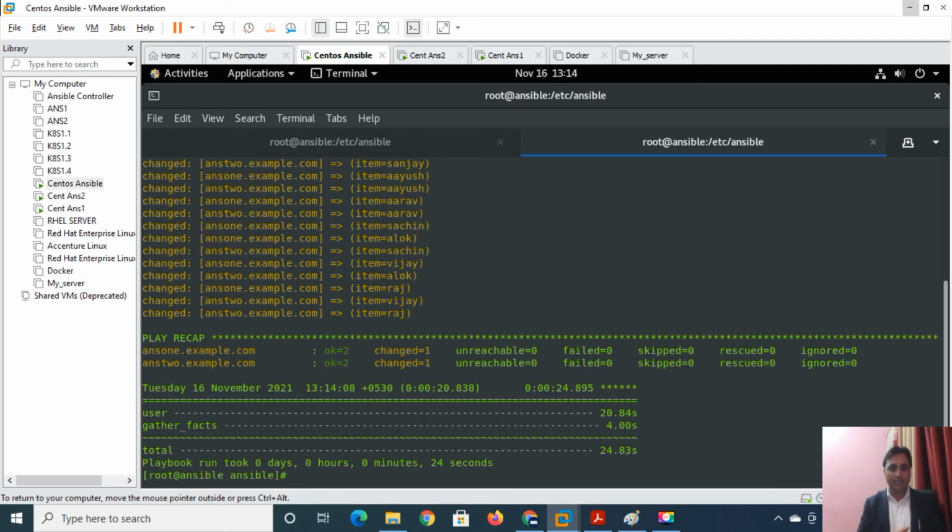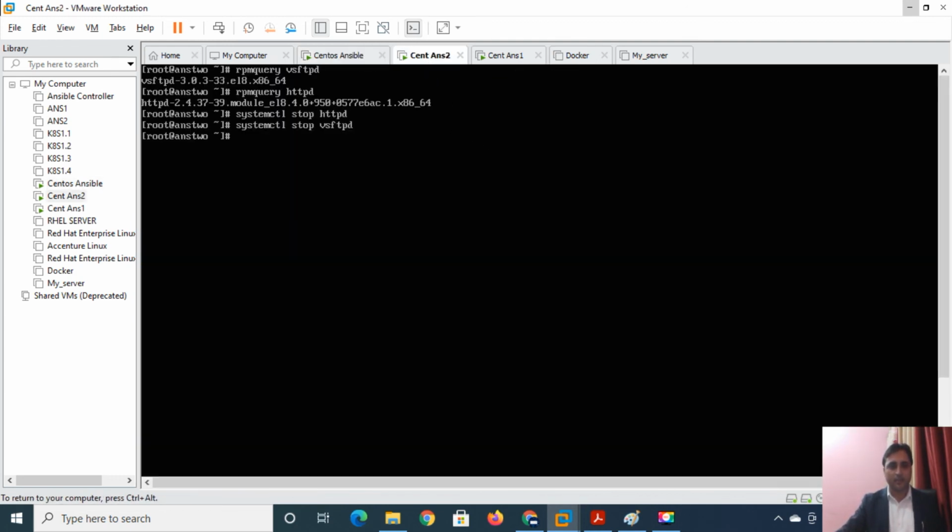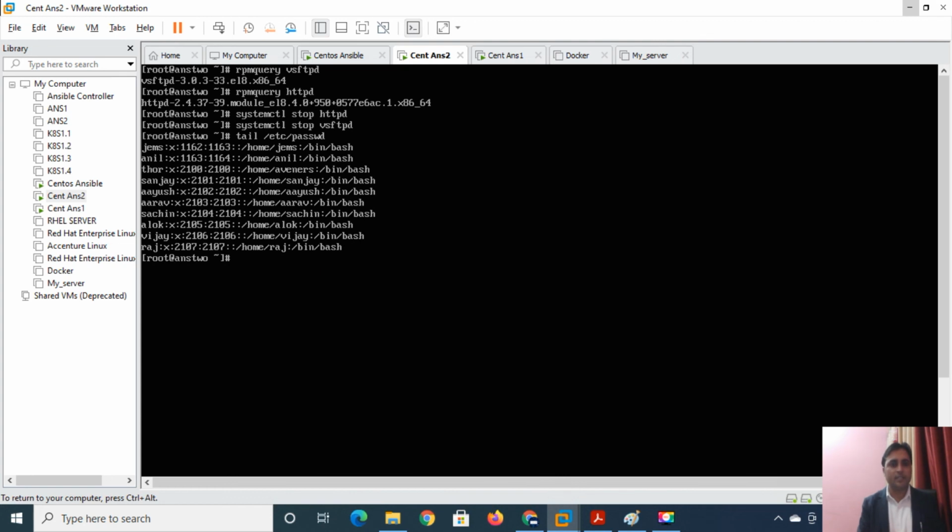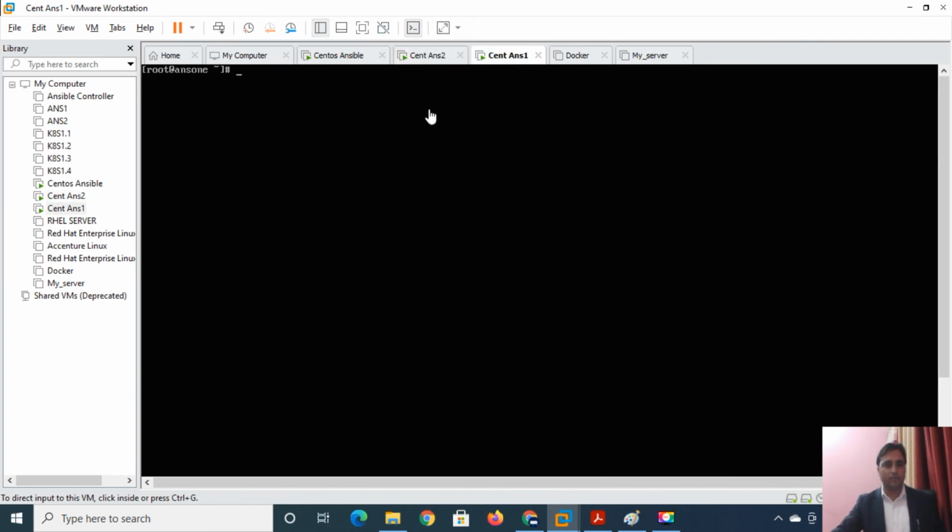Job done. Okay. So let me jump now on my remote machines, right? So if I hit tail /etc/passwd, right, you can see Raj, Vijay, Alok, Sachin, Arav, Ayush, Sanjay, all users are available. So like this you can trim down the size of your code using loops. You can create lots of users simultaneously. You can start so many services simultaneously, right?